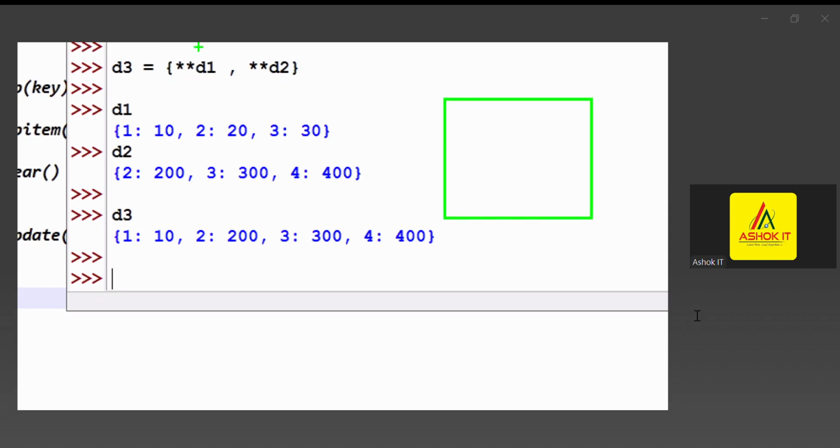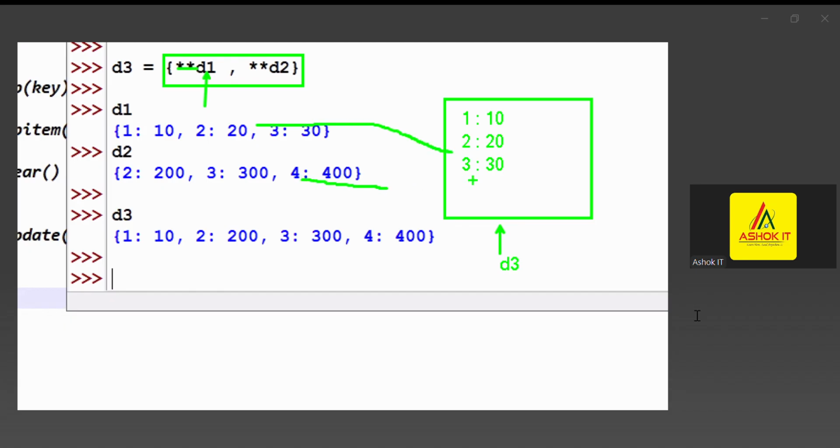Check it here first. This curly brace, guys, is nothing but one memory. This entire memory is nothing but a dictionary. This dictionary is referenced by d3. So now in this memory, from the first dictionary, every key-value is accessed. That is the star behavior. That's why here 1 colon 10, 2 colon 20, 3 colon 30, like that, are accessed from the first dictionary. These are all the values, guys.